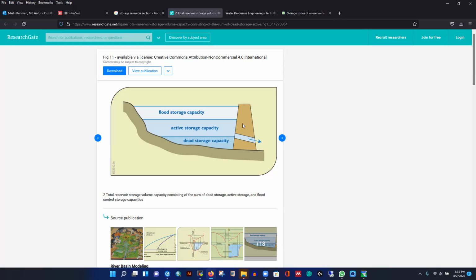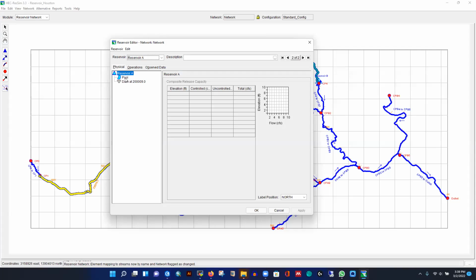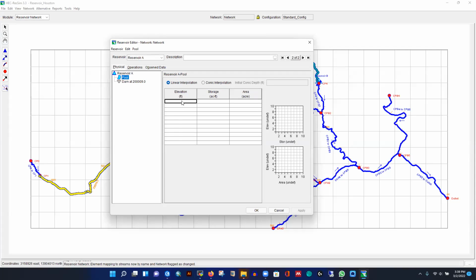For our river, we have a dam. The maximum dam level is 100 feet. I'm talking about the elevation. Here we need to know this. Click on the pool, and when the elevation is 0, the storage will be about 500 acre feet.